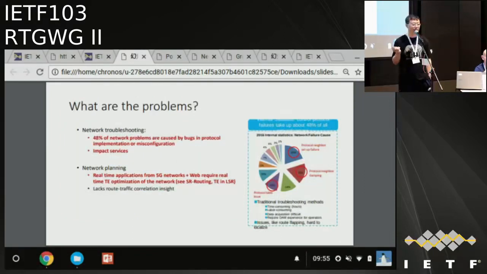Okay, so these are the problems. I think we are very familiar with IP networks. For network troubleshooting, a lot of issues are caused by the failure of routing protocols, and some of these issues take a long time to resolve. Network failures may take a long time and require a very experienced engineer to locate the root cause. So this is one motivation for this work.